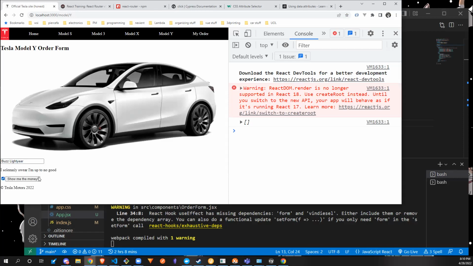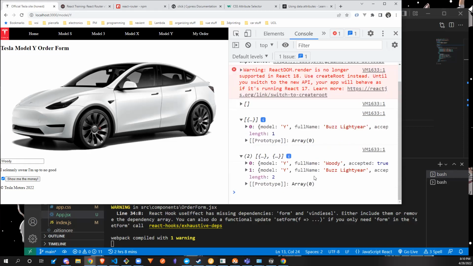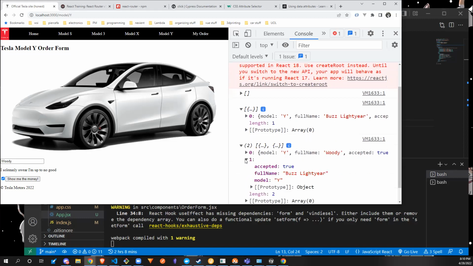And I solemnly swear I'm up to no good. Show me the money. Now, if you notice, it's an array with a Model Y Buzz Lightyear, except it is true. We'll do Woody, since we're going on the Toy Story things. I don't know what Woody's last name is. Show me the money. So now we've got 2 items in there. So we got Woody and Buzz Lightyear bought Teslas, because reasons, right? Toys need toys.